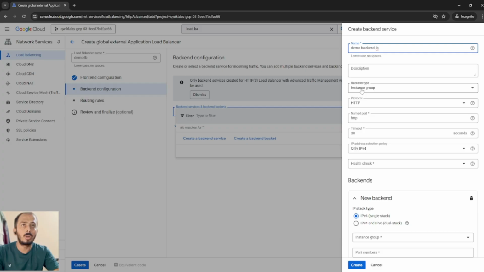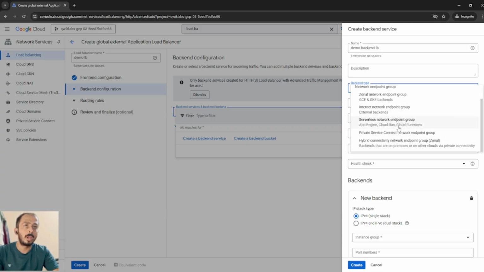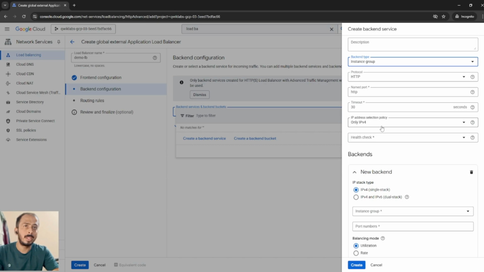When you click on backend type, you can see there are multiple options: zonal network endpoint group, internal network endpoint, and serverless. So there are other options available. But we want to use instance group. We'll keep protocol HTTP and all the other things as it is.